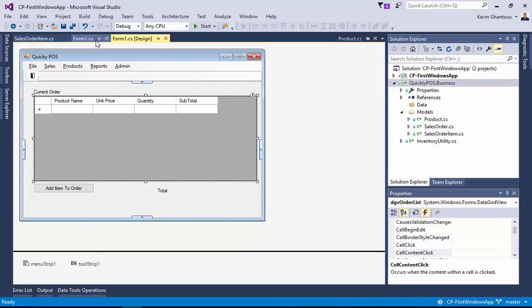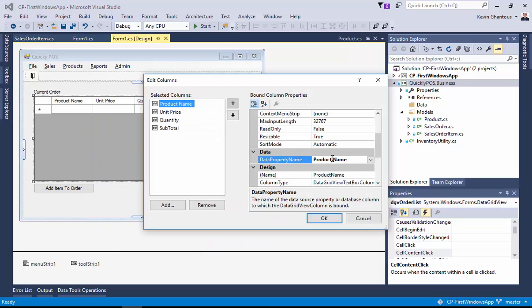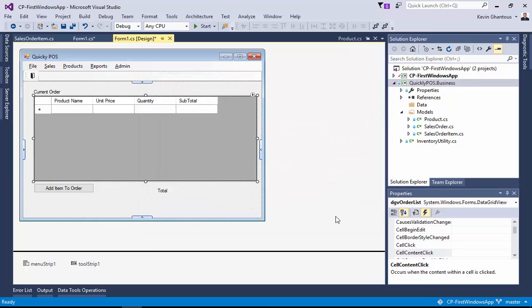So to make it presentable, let's start by modifying the columns, and then I'll show you how we mesh the two together. So I'm going to edit columns again. Product name will now just be a property called product name. And remember, we're going to start using the DataGridView sales order item class instead of what we were using before. And the same thing here, we'll just call it unit price. So now we need to jump into our code. So I'm going to go back to form1.cs.